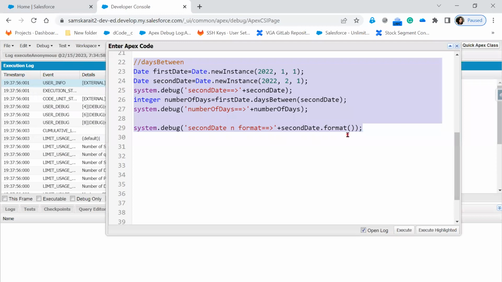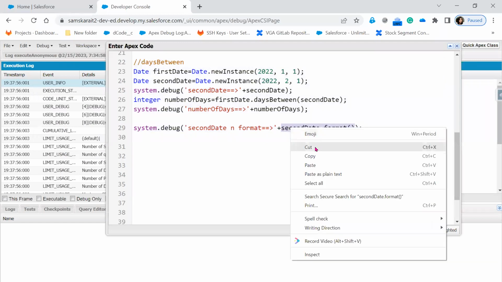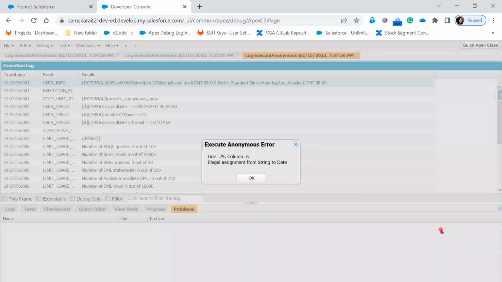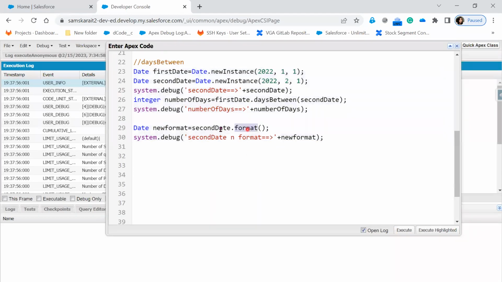Now, if I try to initialize a date newFormat equal to the formatted date and print this new format, what will happen if I execute this? It will say illegal assignment from string to date, because format always returns a string. It doesn't return the date data type. It is always a string. So in real time, we use this format only in very rare scenarios.